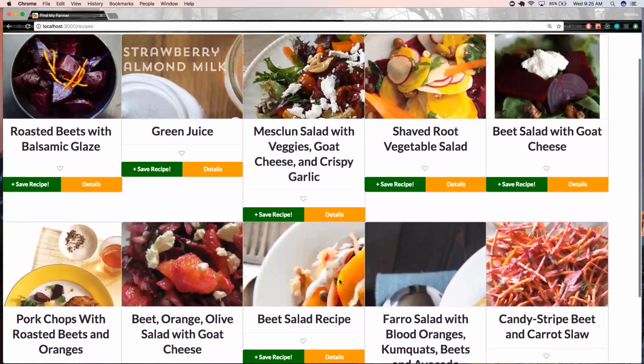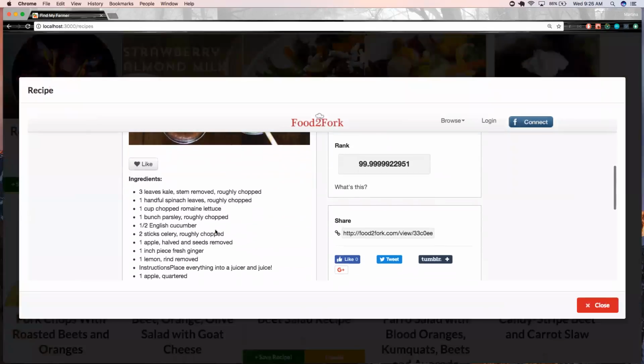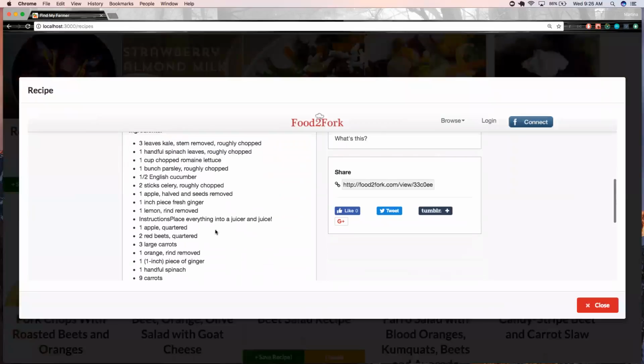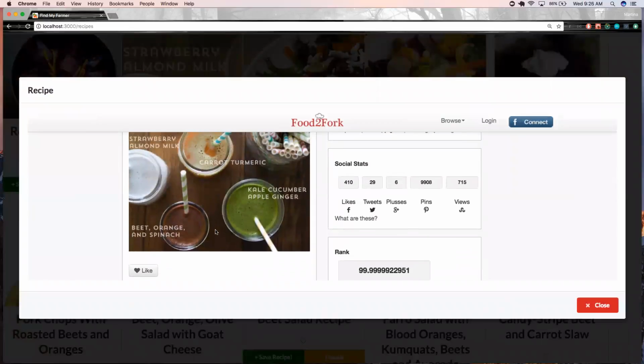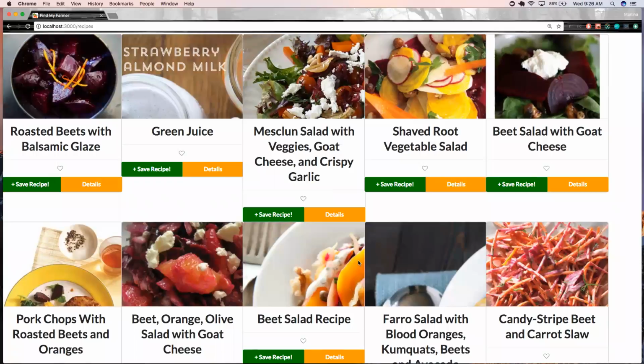Once we reach the recipe page, the user has the option of seeing recipe details through a modal like this. This modal comes from the Food to Fork website. Additionally, the user can save a recipe to his or her profile, which is on the Rails backend.